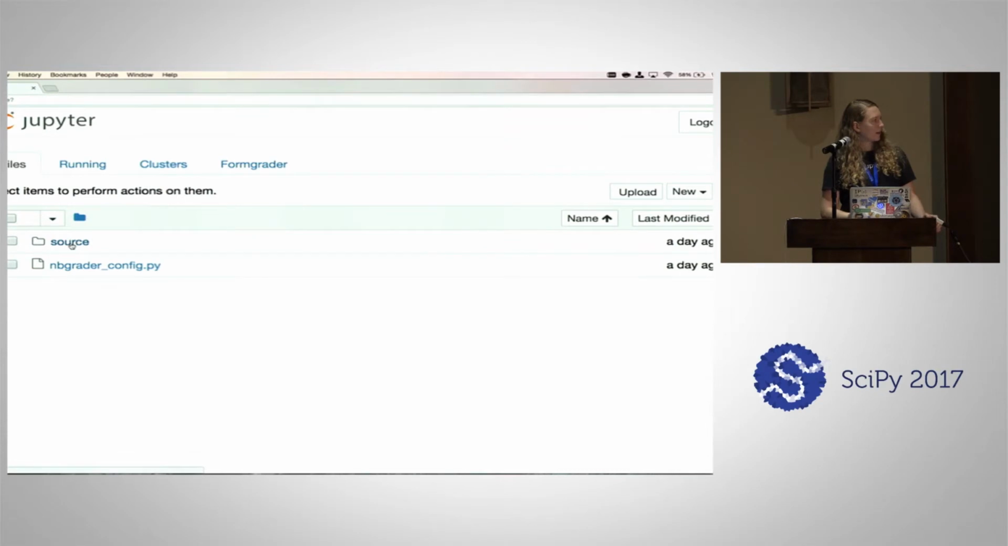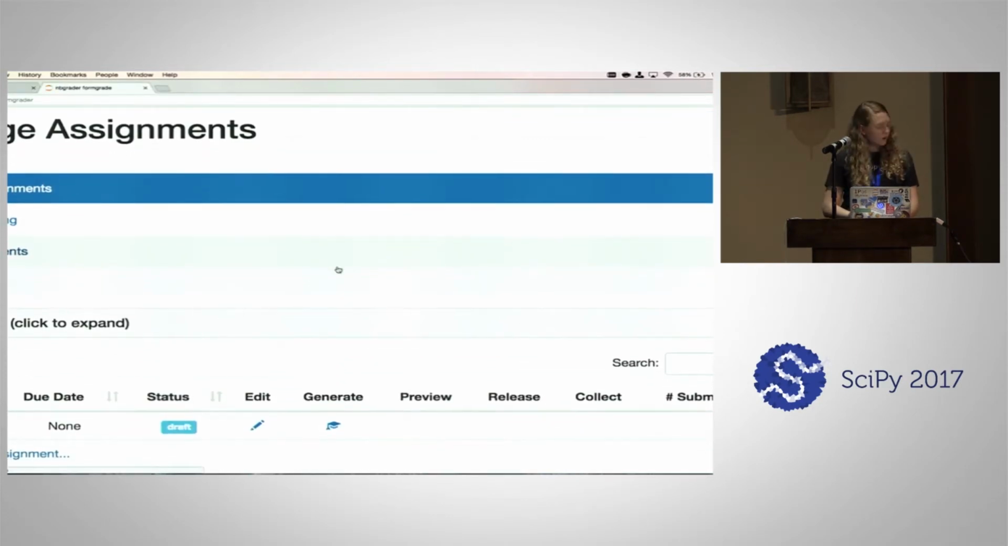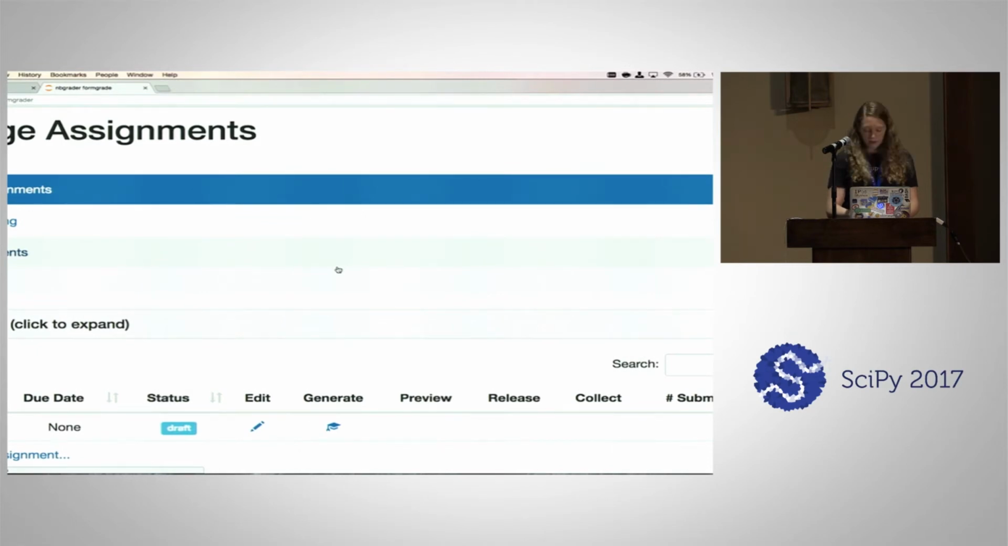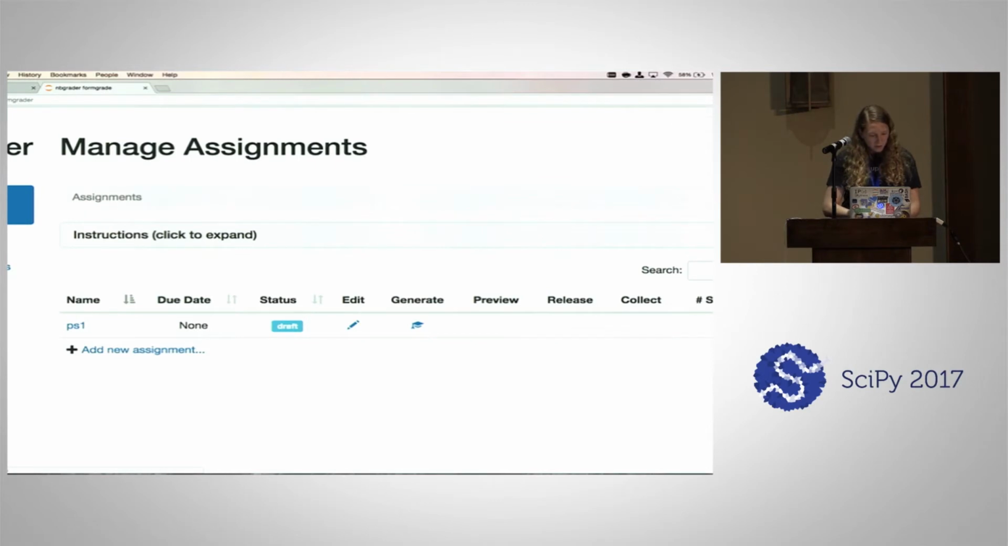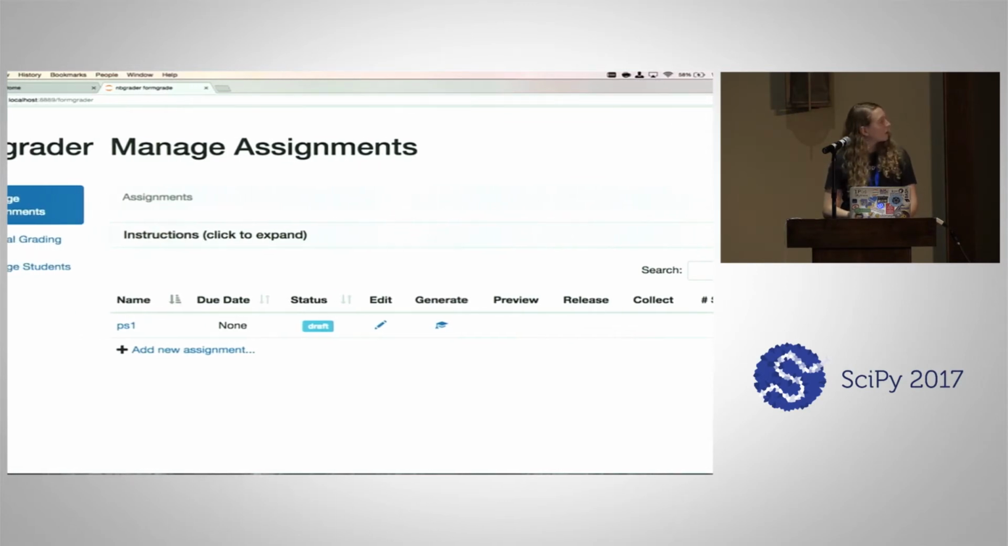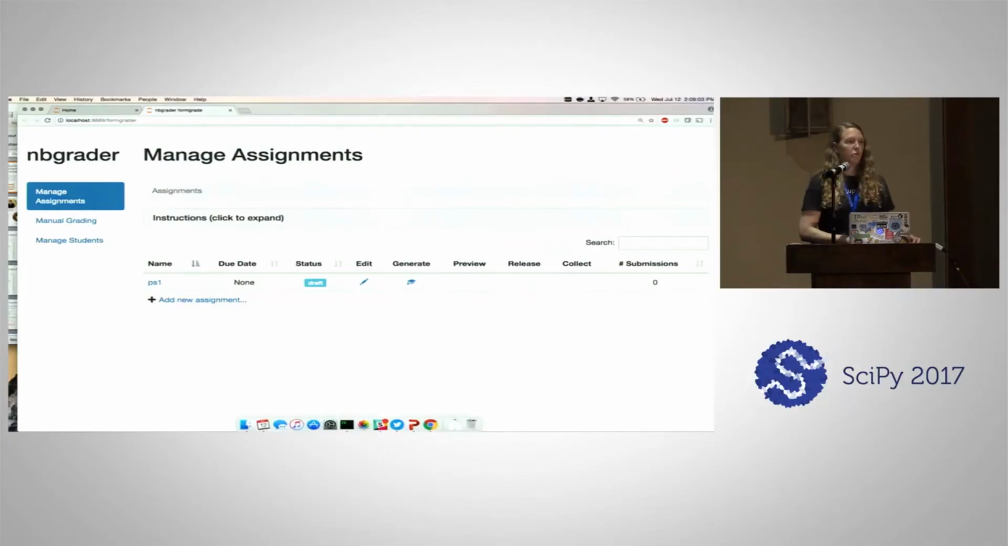So the source directory, for example, contains the source instructor version of the assignments. But we're going to do everything through the formgrader because it's a little bit easier and a little bit nicer. So, oh, that's cut off a little bit. Let's see if I can do that. And okay, there we go. So this is the new formgrader interface.